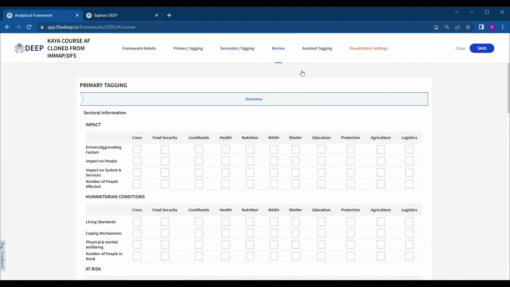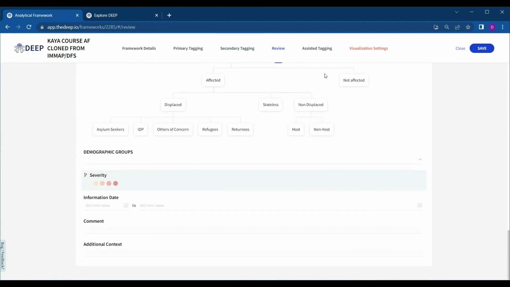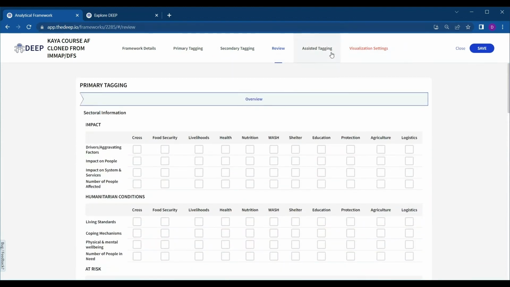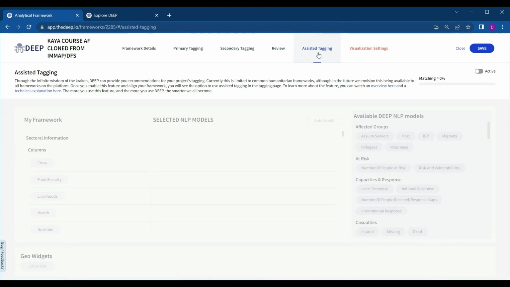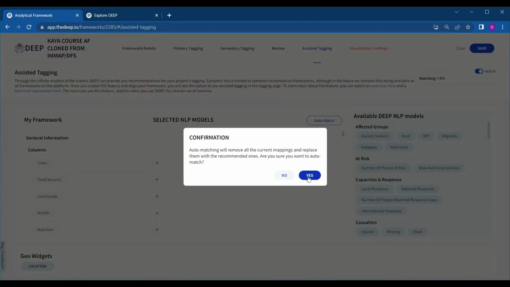In the Review menu, you can conveniently review your analytical framework in one place. The Assisted Tagging tab is related to natural language processing (NLP) functions in Deep. When activated, it allows you to tag more quickly and efficiently by identifying which part of the analytical framework the selected text belongs to while tagging. To do this, you must click on Active.